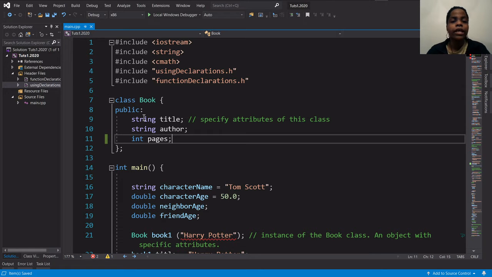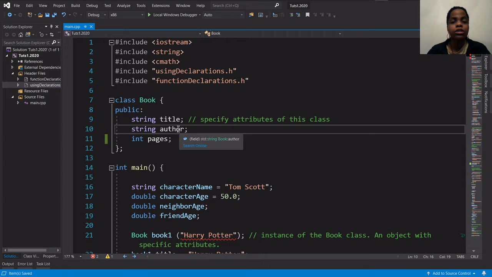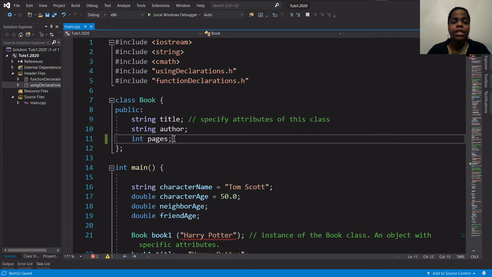So all I'm doing is saying within this public book class, I have these attributes: a title of a book, which is a string, the author of the book, which is a string, and the number of pages, which is an int. You can put as many attributes as you want, but I'm just going to put 3 following Mike's tutorial.